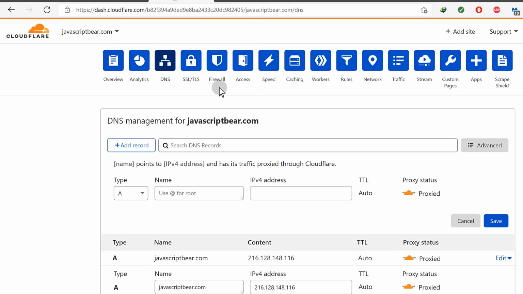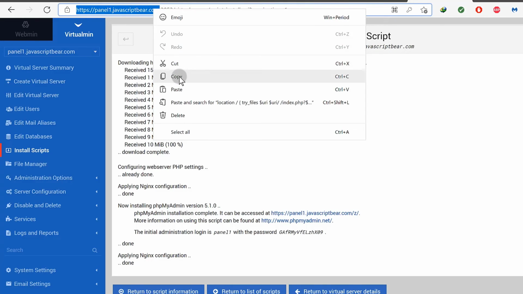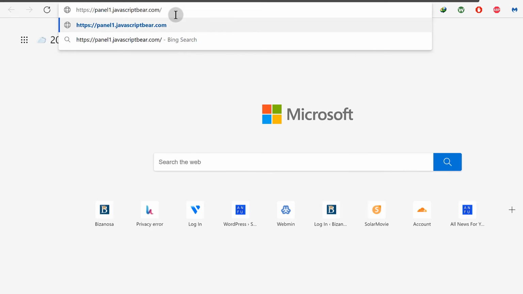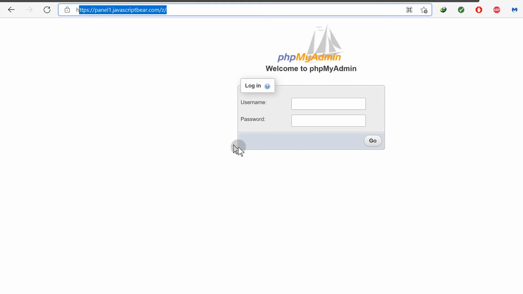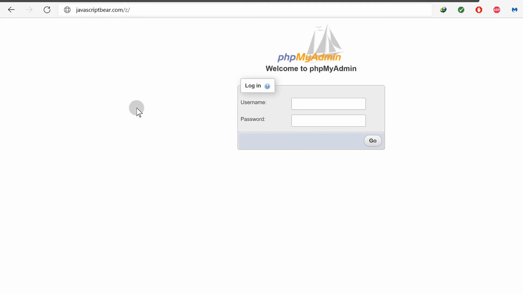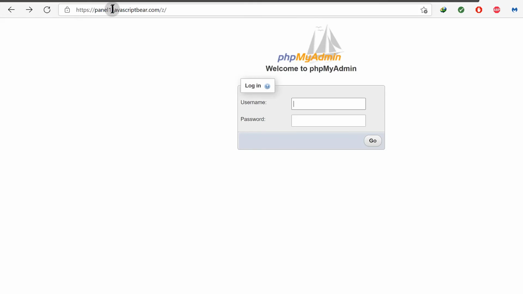Now let's see if I go to, I don't know if I can access it from here. Let's try javascriptbear.com, copy, and remember I installed it under Z. And you can see if I go to that /Z, I'm able to access it. Let's see for the other websites that I created, if I can also access it, javascriptbear.com/Z. Go. Okay, I can't access it from there. I have to access it from this end.